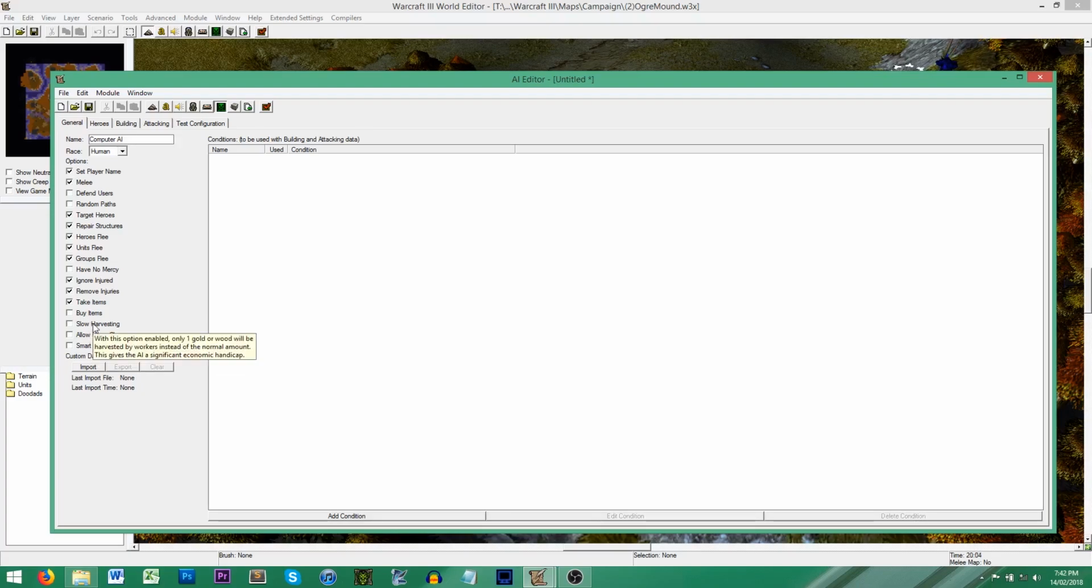Slow Harvesting. Now, depending on what sort of maps you want to make, if you're making a custom campaign, or in some cases a custom game, you don't want the enemy AI to run out of resources in their gold mine or in their lumber. So you have this option turned on. In that way, the player doesn't revert to strategies such as waiting for the AI to run out of resources and then attack. Otherwise, if you're making a normal melee map, then you have this option turned off just to make it fair that all players have similar amounts of resources. So it depends on what sort of map you want to make.